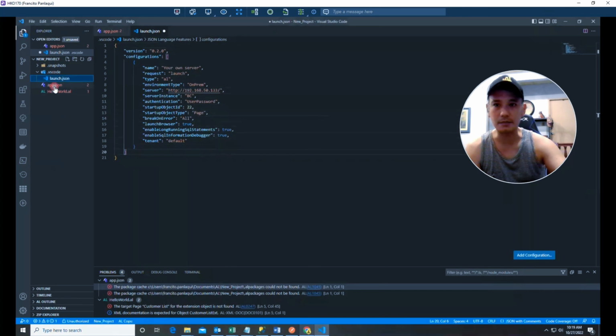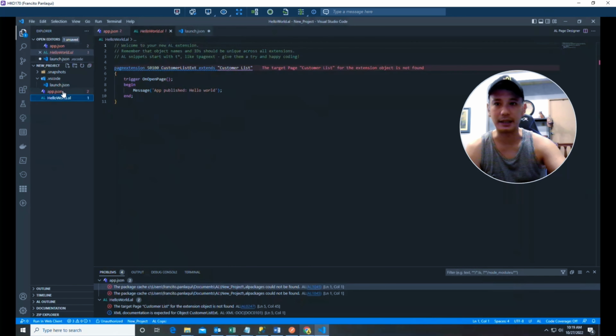Now you could see that most of them are still in red. This hello world is actually extending from a customer list. It's a base object coming from your ERP system. Since the system cannot yet see those base objects, you need to download them from your server. So how do you do that?